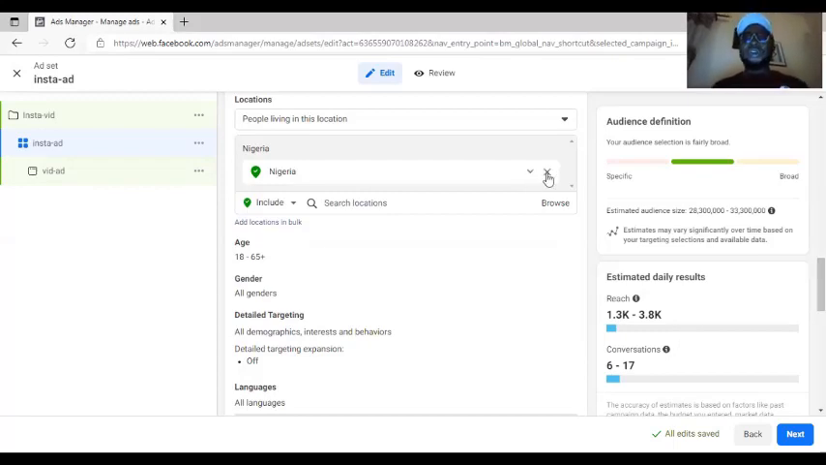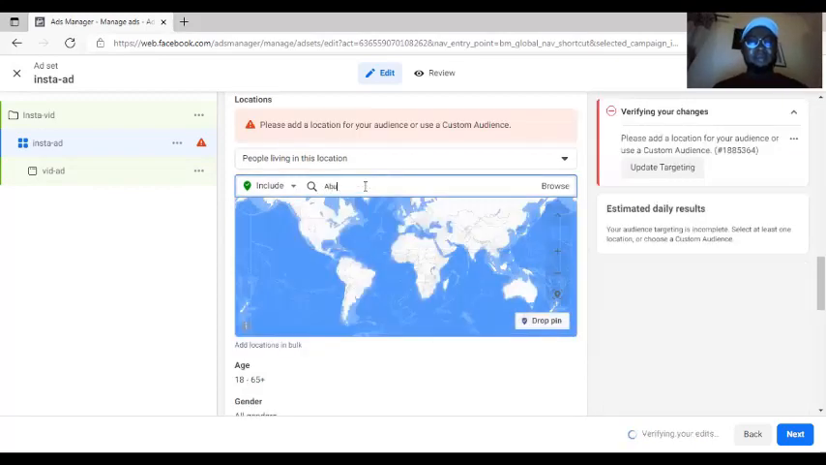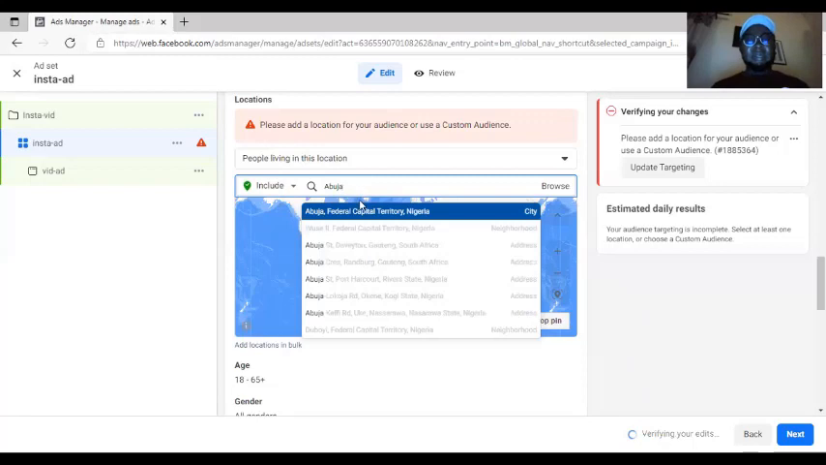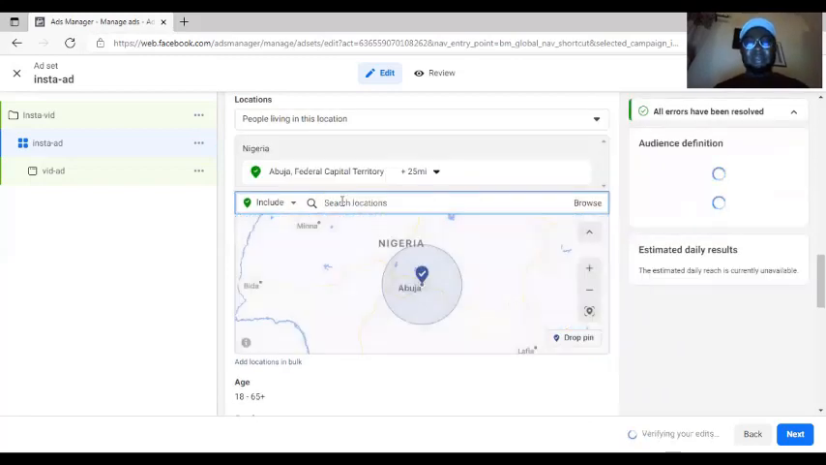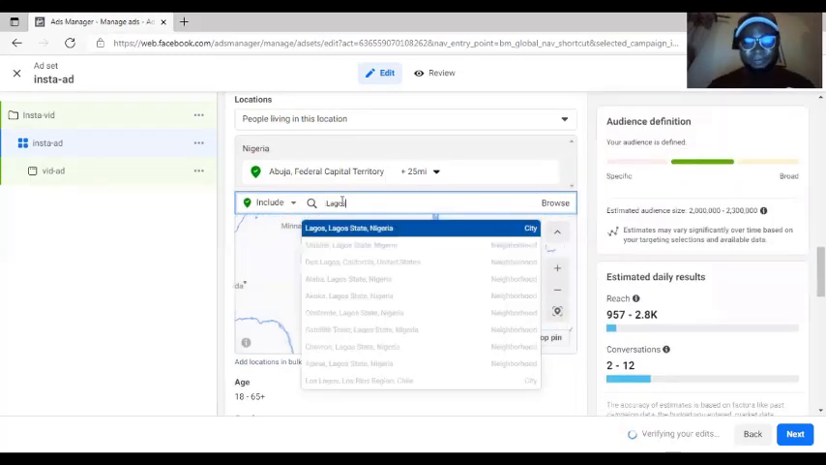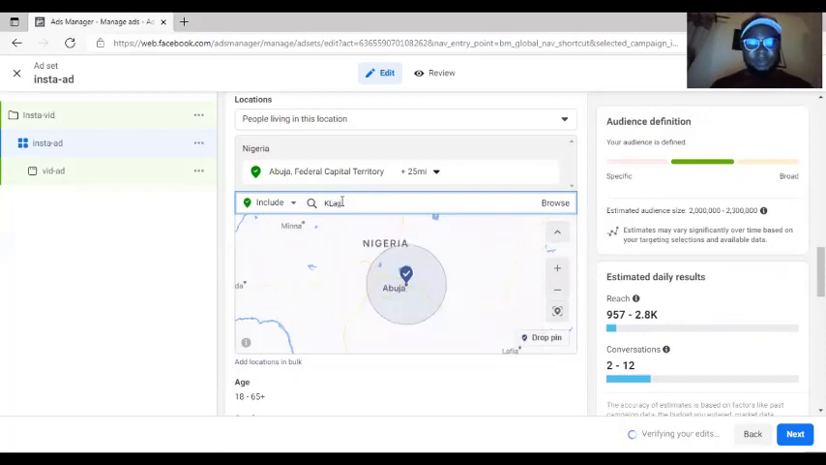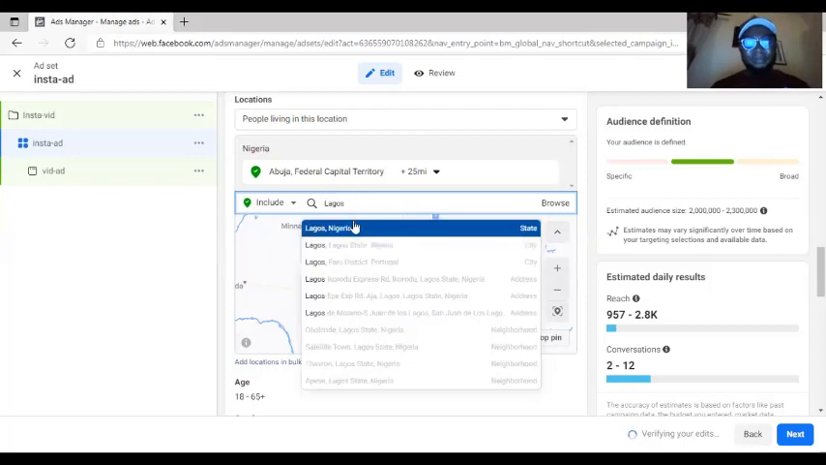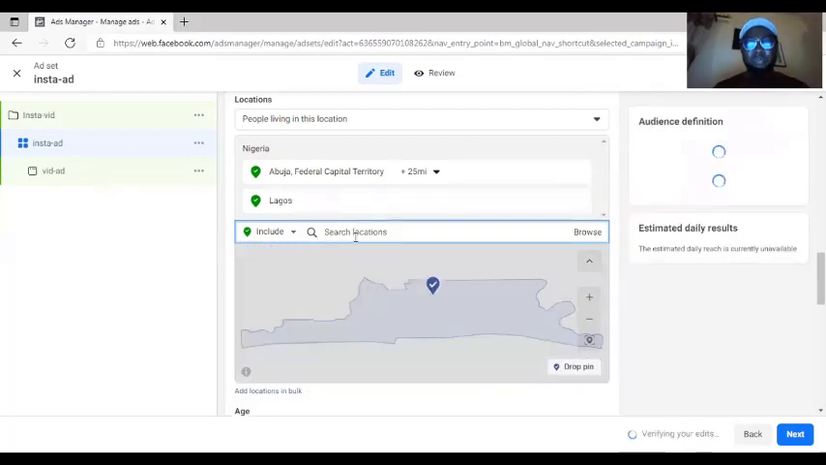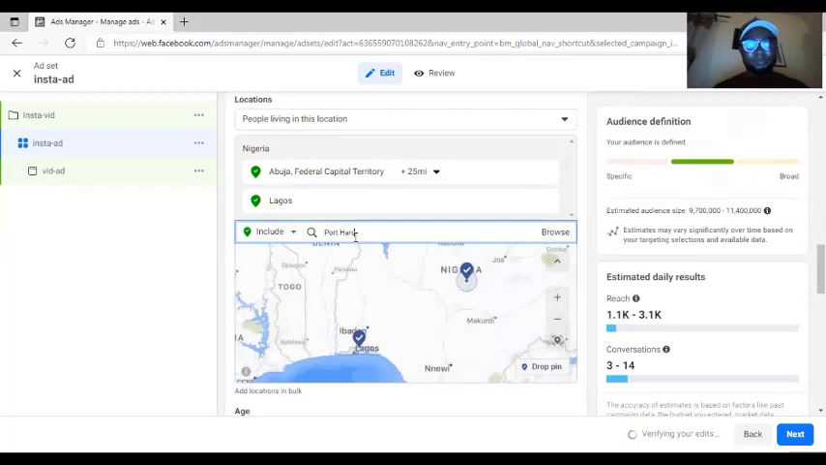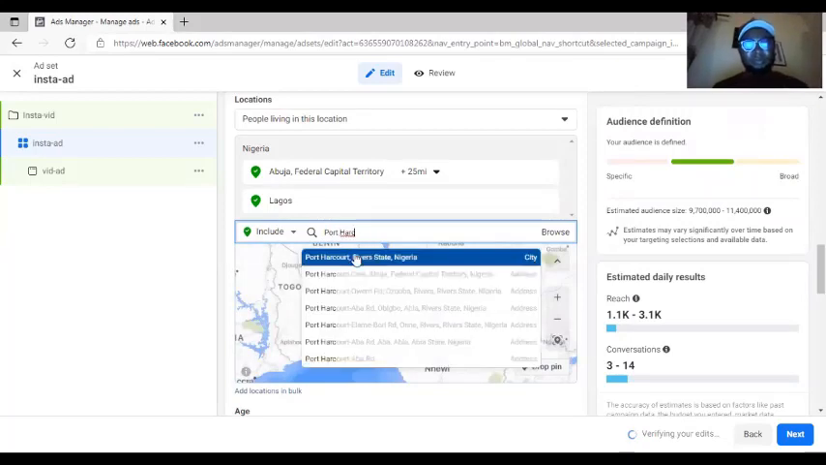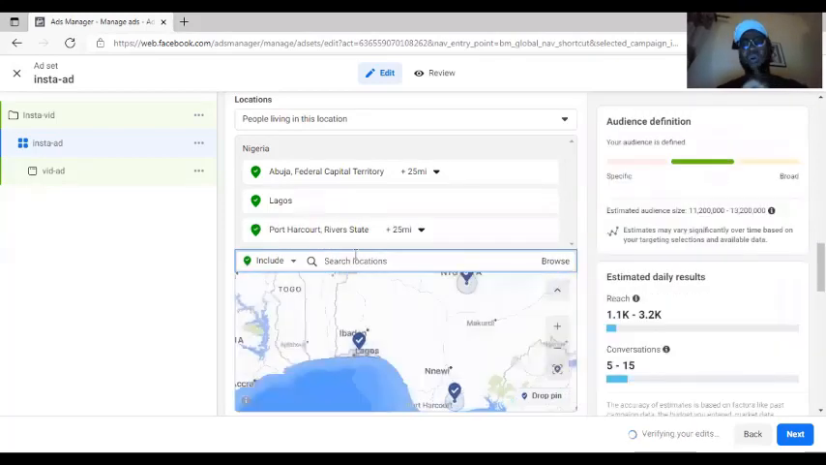Because you are at a disadvantage. So now let's say we want to target 3 major cities in Nigeria. I'll just remove Nigeria from here. All right, and then I'll come here, first city, Abuja, and then the second city, Lagos, Lagos, Nigeria, and then the last one, Port Harcourt.